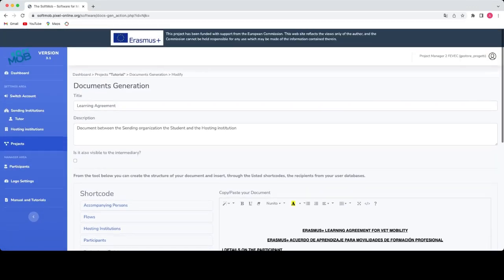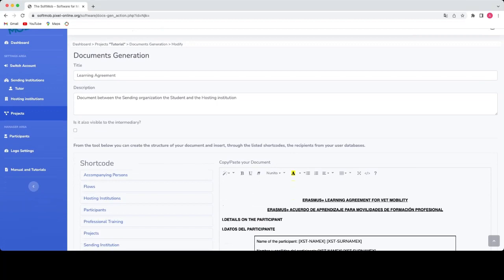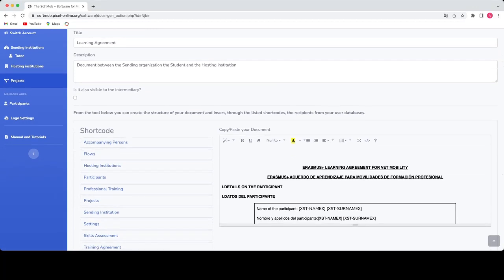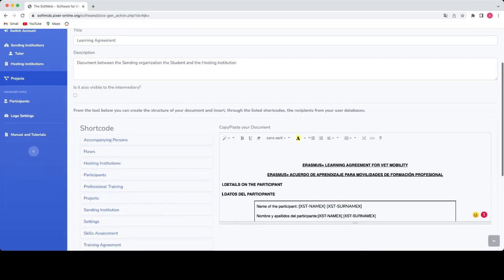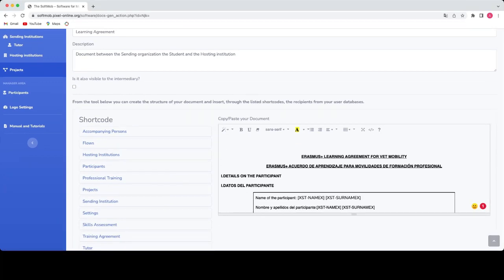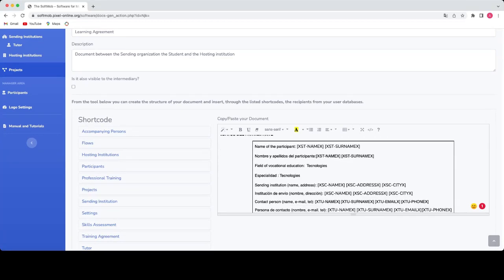I prepared a learning agreement. It's a pretty common document for mobility from Erasmus projects. Sorry. And how is the document? As you can see, the document is already written. In this case, we have the document in Spanish and in English. So how does the tool pretty much work? Then you will see.